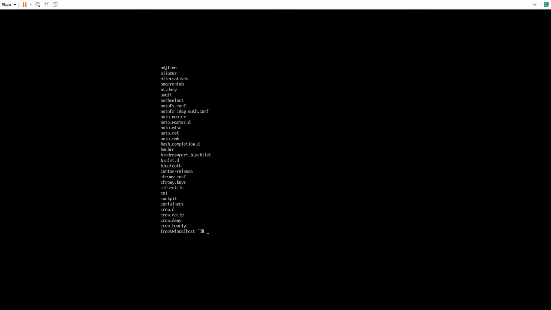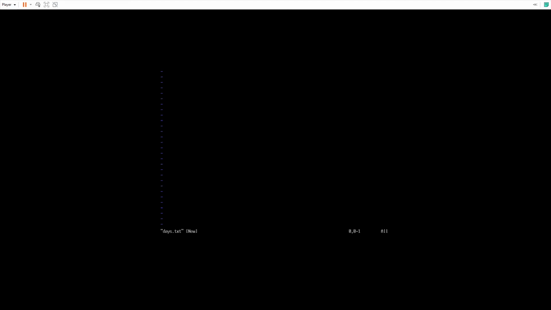We are now going to learn how to save terminal output to a file. First, we will create a file that lists all of the days in the week. We will call it days. To do that, we're going to use the vi editor, vi days.txt. Once inside the editor, we're going to press I to insert.